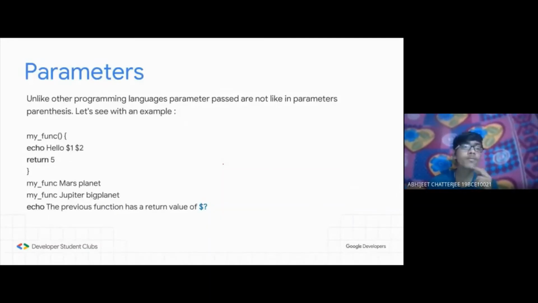Next slide, please. Here we can see that I declared a function, myfunc, with empty braces. What I do is print hello and the variables passed to it. So I pass myfunc mass and planet, so the two parameters here will be mass and planet.